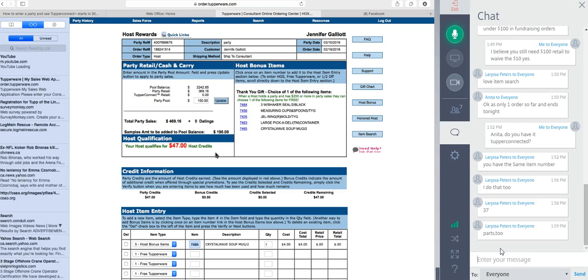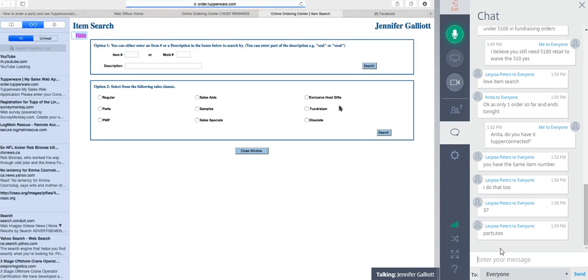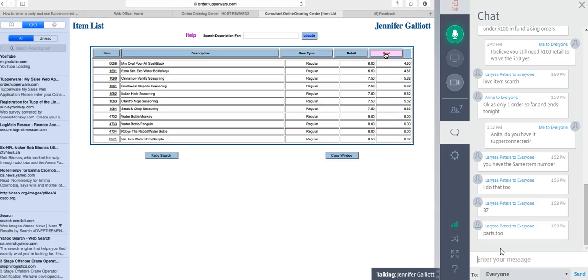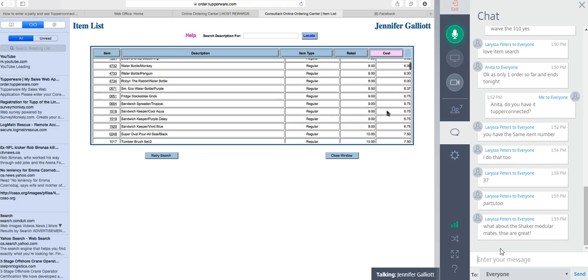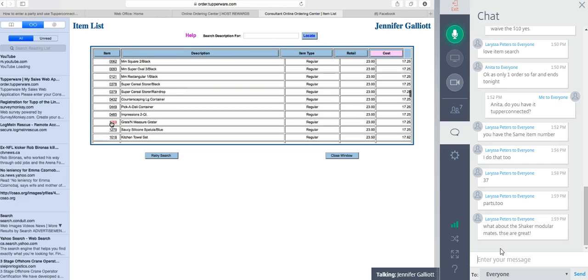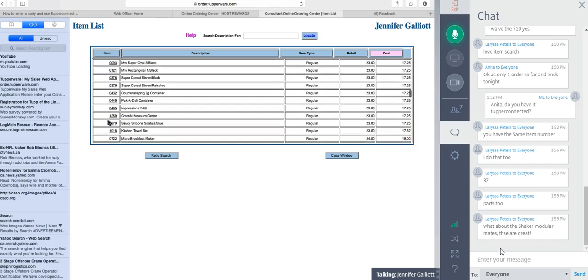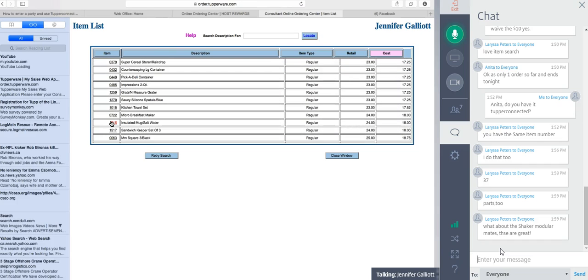Now I want to use up my $47. So I'm going to use my item search. I'm going to go into the regular. I always go by cost. I just find it's organized better for whatever reason. And I'm just going to pick things. So I'm going to use the Great Measure, even though that's silly because I love my Great Master now. The insulated mug. Let's see what this brings us to.